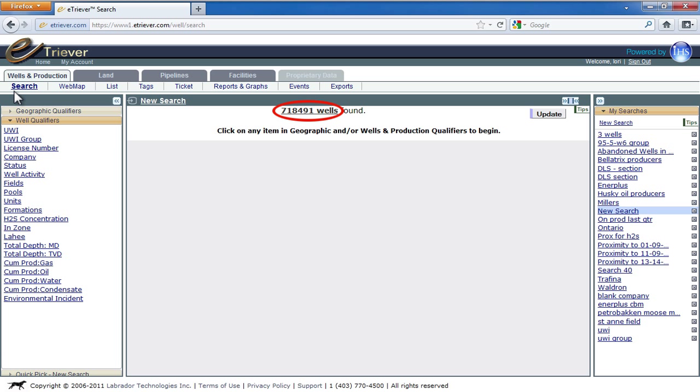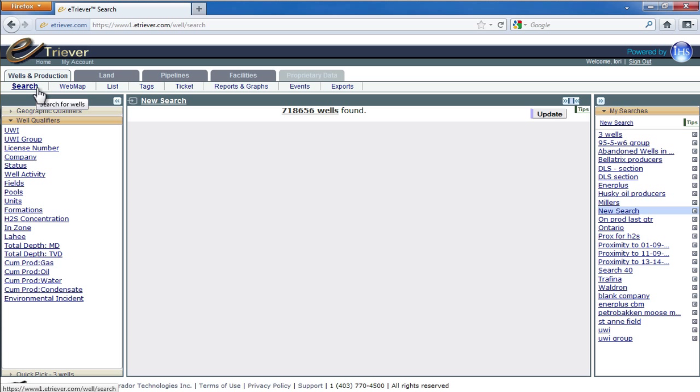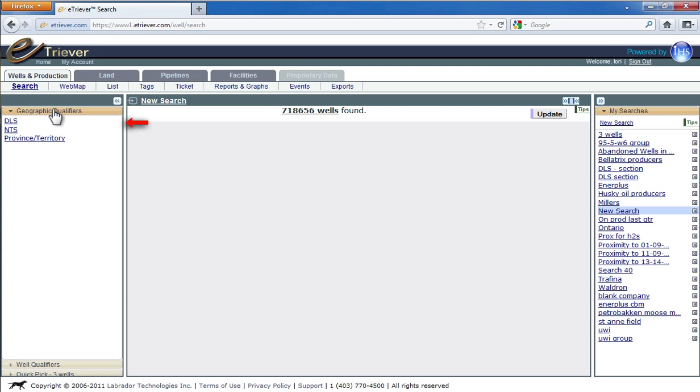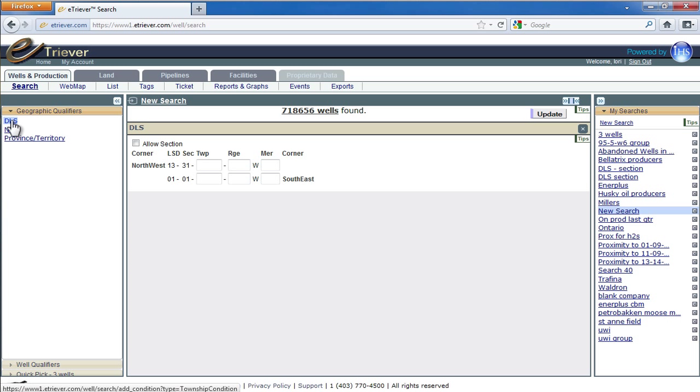Beneath the data tabs, you will find the function tabs, which enable you to search and view the data. We will start with search. You can build searches using qualifiers listed on the left side panel. Clicking a qualifier adds it to the search.